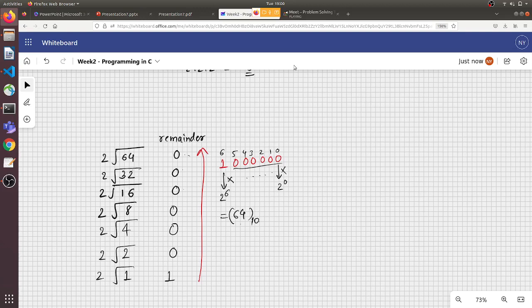Okay, so after this, the question was, so I hope that it's clear to us that if we have a decimal number, say 5, I hope this makes sense to everyone, you can do the same for 5 also, and you will actually get 101 in binary.